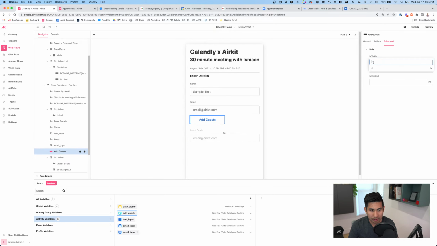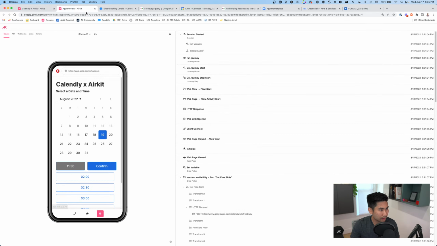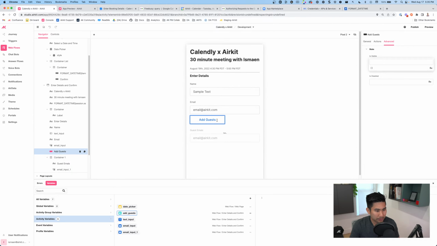And then on the button of this is visible. All right, see if that works. And then on the button of this is going to be essentially the opposite of add guest. So this is visible when add guests is equal to false, pretty much. Let's see how that goes.